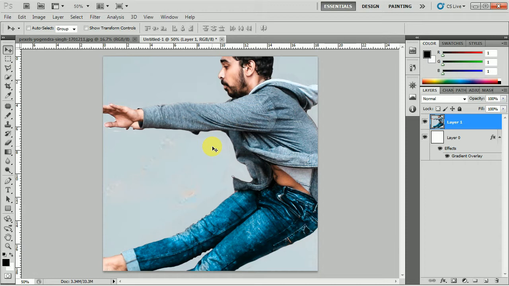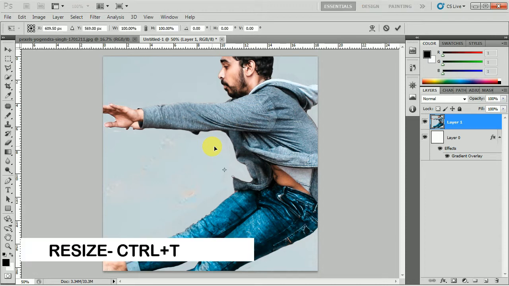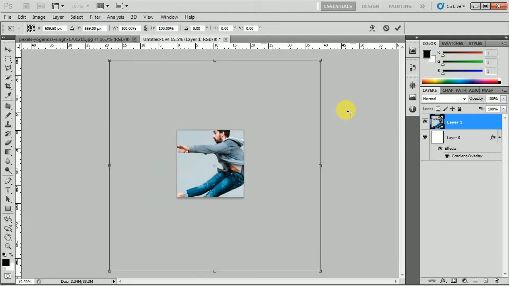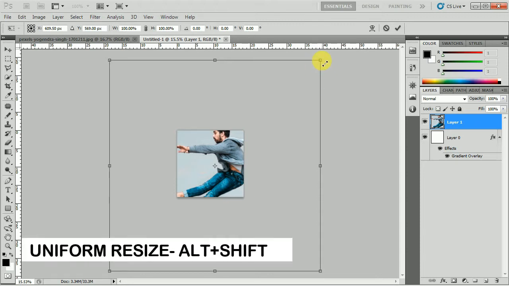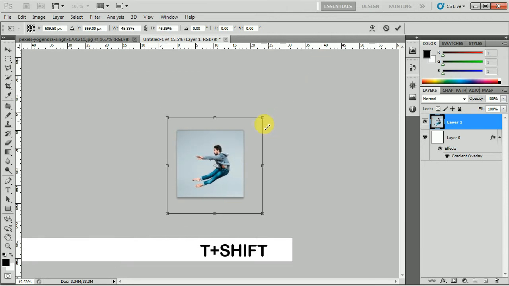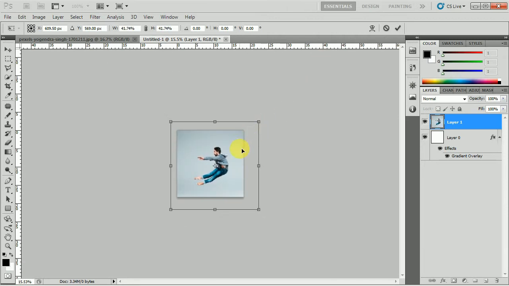Now you need to resize it. To resize it, press Ctrl+T, or Command+T on the Mac, or Ctrl+T in Windows. After that you can't see the adjustment button, right? So we have to press Ctrl+0 so that we can find the adjustment icons. Just hold Alt+Shift and resize it as you want.